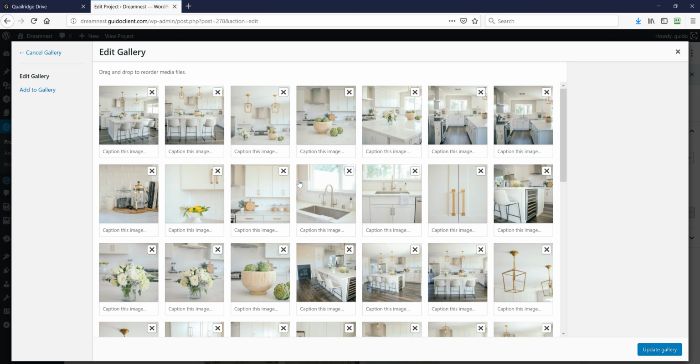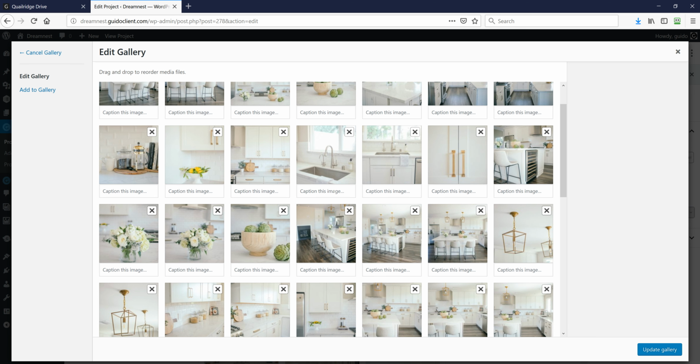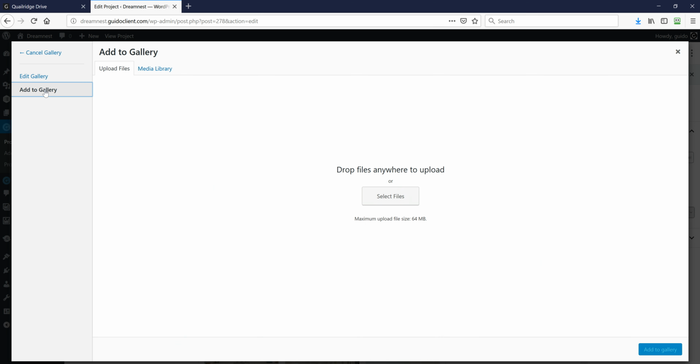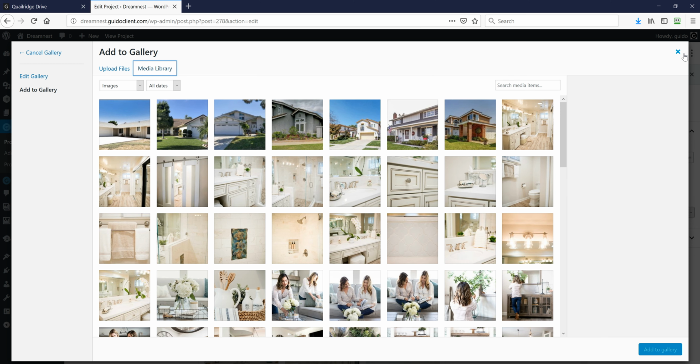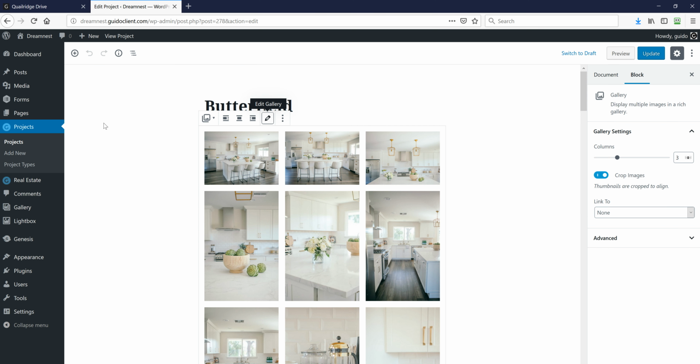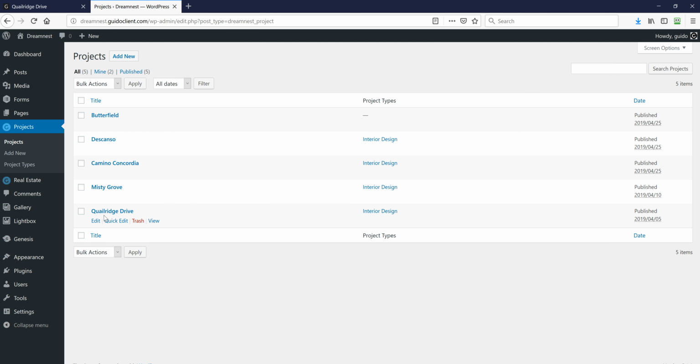So going back here, if you wanted to edit any of these or remove any of them, you could just click on here. If you wanted to add to the gallery, you could upload new additional pictures or select anything from the media library, and it would add it to the gallery. I'm going to go back to the projects list here and bring up the Quail Ridge Drive.